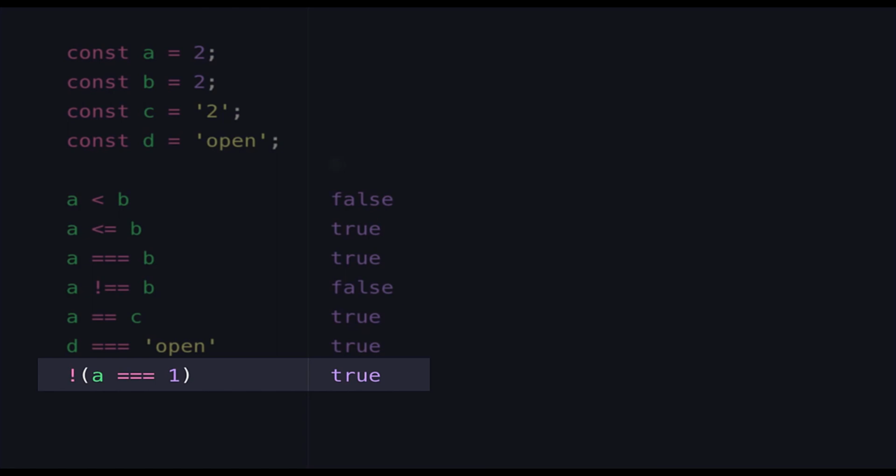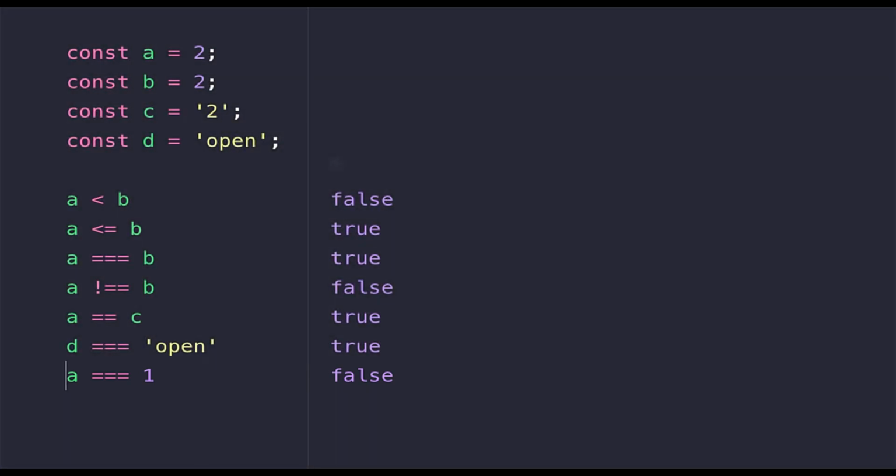If I was to remove that not operator, you'll see the final response that we get is now false because A is not equal to 1. But just to highlight that the not operator is a really convenient way to invert the result of an expression. So in the next lesson we'll look at how to combine expressions together using and or operators.